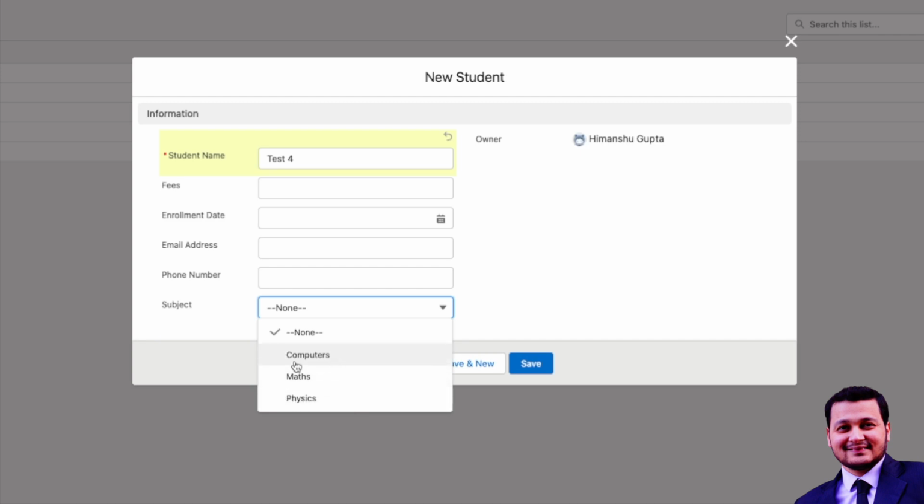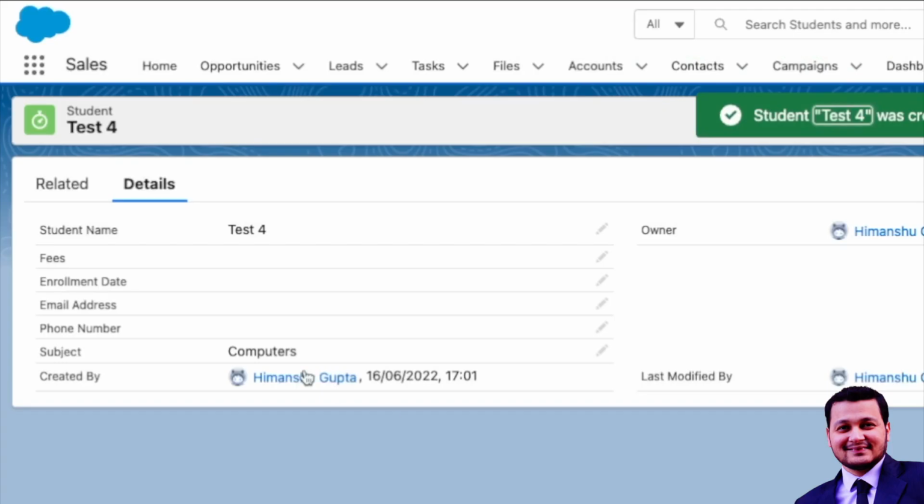So we can select any one of these values because this is a Picklist field, and you can see the drop down coming up here. Let's select one of the values, and now if we click save, we would see the value showing up.